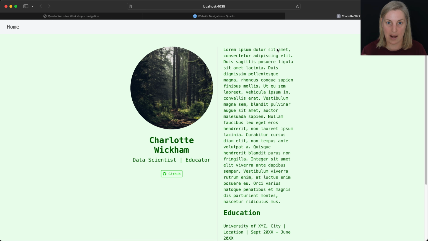Now we want to add a page. So to add a page, you have to make two decisions. First of all, you have to decide where the source of that page is going to live in your project. I call that the structure. And then you need to figure out how, when people come to your home page, they're going to discover that other page. And that's the navigation. Okay, let's start with the structure.